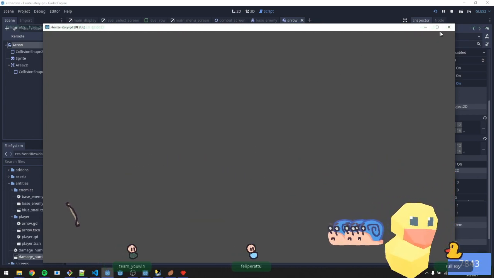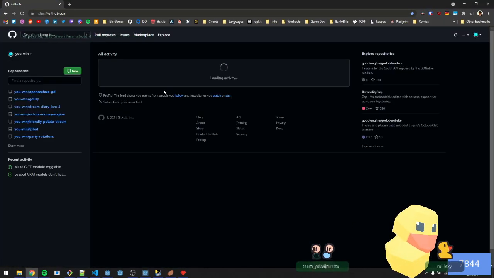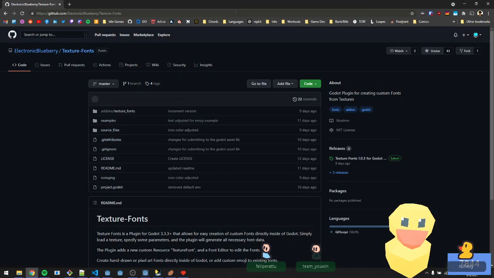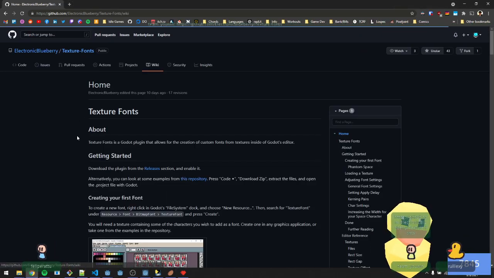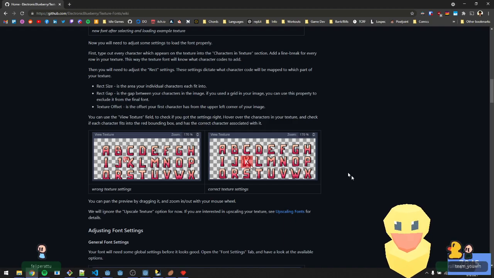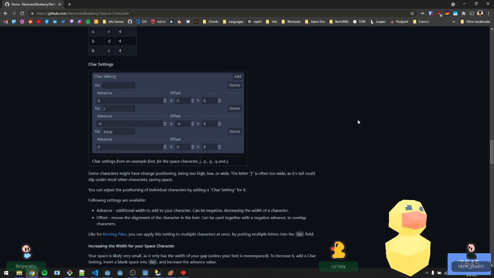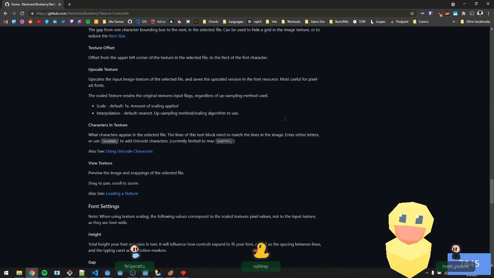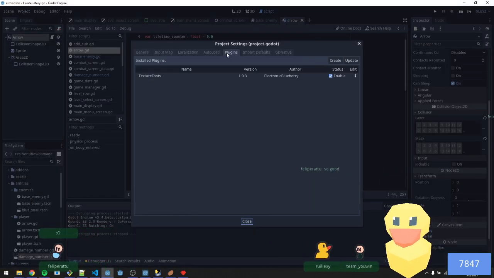How do you do a bitmap font in Godot? So I'm actually using an add-on. Let me see if I can find the add-on for you. Let's go to my GitHub. It's under stars. It's pretty sick. Texture fonts. Yeah, so if you want to use this, it's MIT licensed. It's pretty cool. Pretty easy to use, and also the wiki is pretty dope. Look at this. Oh baby. So just follow all of these instructions, and then you can just draw your own fonts inside of Godot. It's super easy, for sure. And also a lot of options for kerning and stuff. So just use that, turn on the plugin, and then you're good to go.